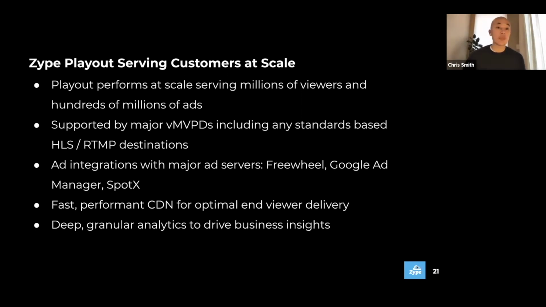I think Adam touched on some of the scale that Vevo individually is experiencing, but our Playout service is performing at scale, serving millions of viewers and hundreds of millions of ads on a routine basis. Our Playout service is supported now by major vMVPDs, and really including any standard space, HLS, or RTMP destination. We have ad integration supported now with most of the major ad servers, Freewheel, Google Ad Manager, SpotX, and powering it all, is a really fast performance CDN and infrastructure that's really focused around optimizing end viewer delivery.